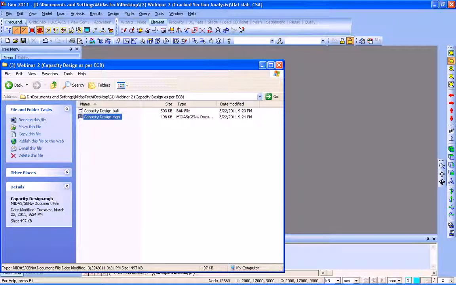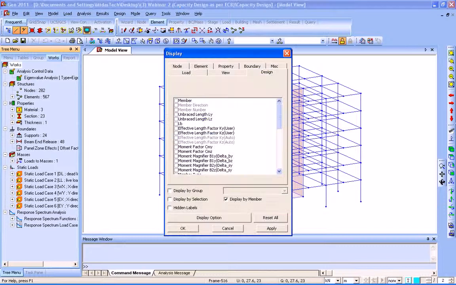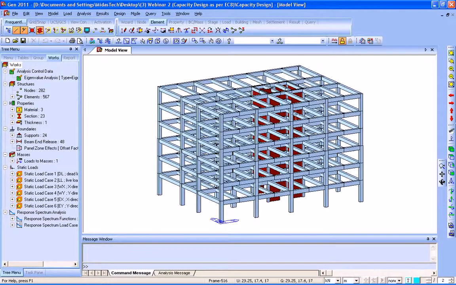Just click and drag and drop. This is a similar model as the first one.